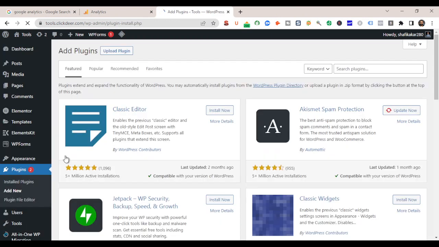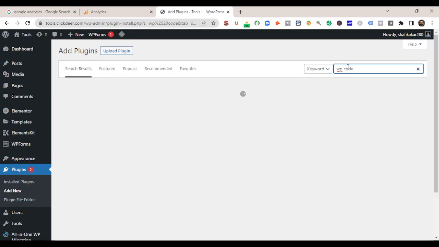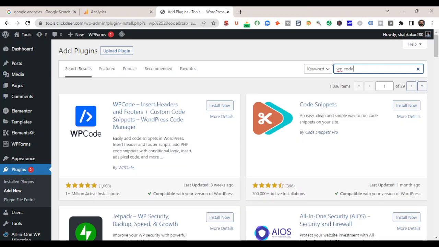So following the code, we are going to install a small plugin. That's why I said at the start of this tutorial that you will not need to be a developer for this purpose. This is a plugin which I use: WPCode, insert headers and footers, custom code snippets, WordPress code manager. This is the plugin. So click install on it, and after that activate it.